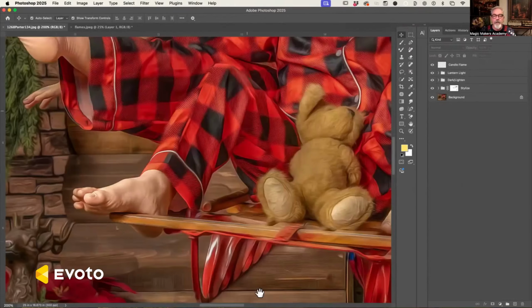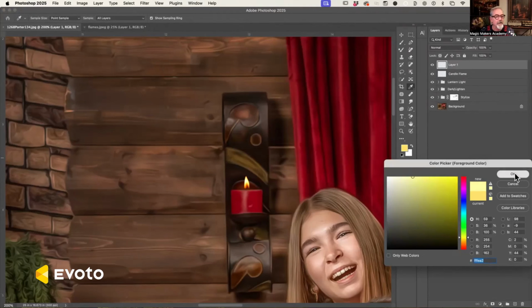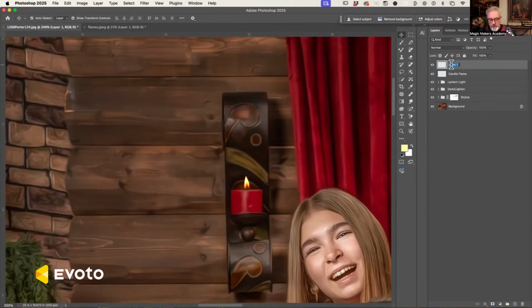I'm going to add me a new layer. I'm going to select my color. I'm going to come over here, and now I'm going to pick a color in here that I like. Let's try that color. It's a little bit different than the oil lamp. We're going to call this small glow.